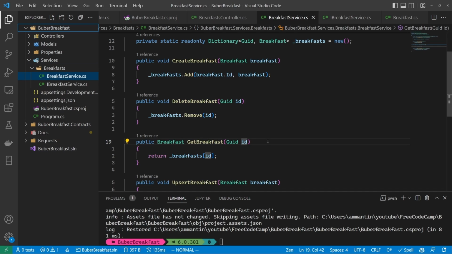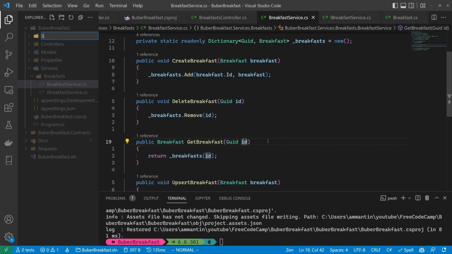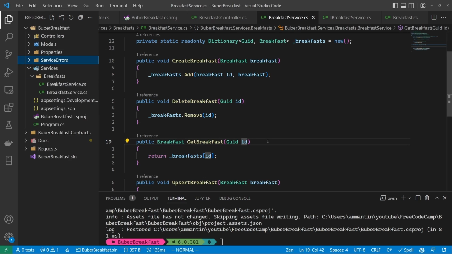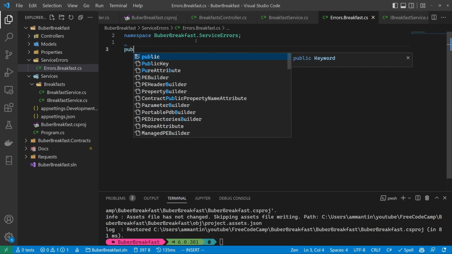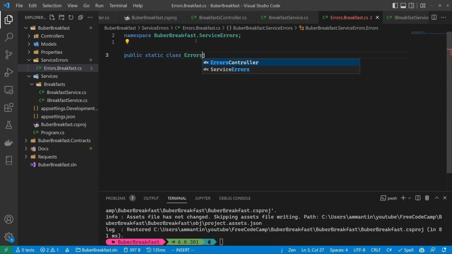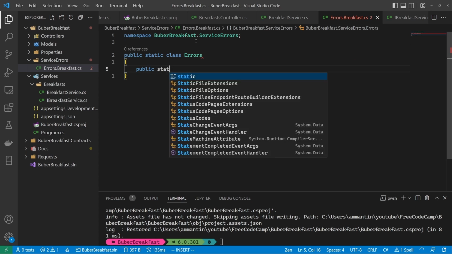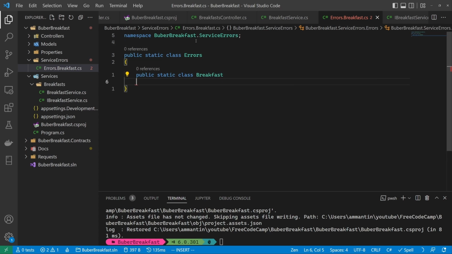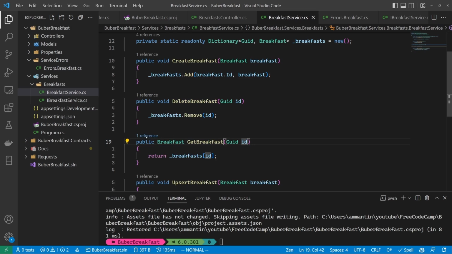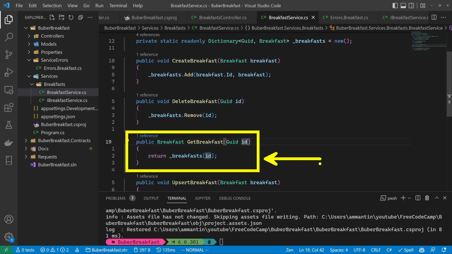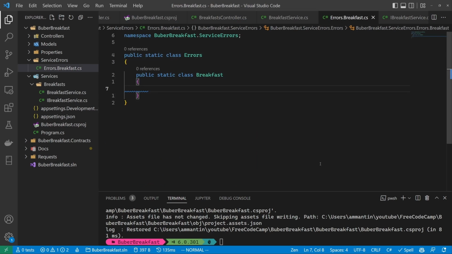Okay, so inside the BuberBreakfast folder, let's create a new folder. It's called ServiceErrors. And over here, let's create a new file. Let's call it Errors.Breakfast.cs. What we'll have over here is a public static partial class Errors, and inside here, a public static class Breakfast. In here, we'll define all the errors that we expect to have in our system that are related to the breakfast resource. Now over here, an error that we're expecting to have is a breakfast that doesn't exist. So let's go ahead and represent that error.